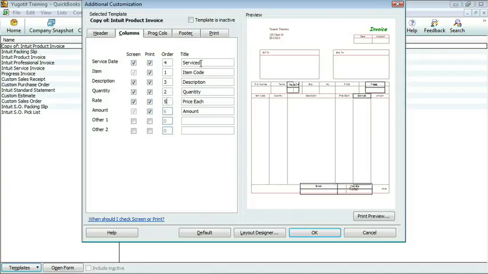I also don't like the word serviced. That's not what we do in training. So we need to come up with a different term for that that's going to make sense, but it's also kind of short and sweet so it'll fit on the invoice. Maybe I'll abbreviate it train date.